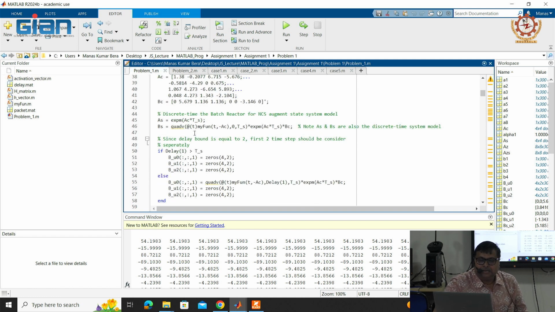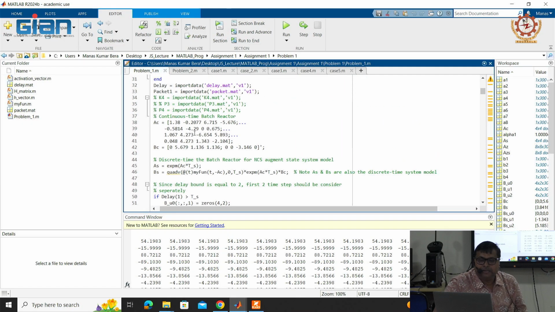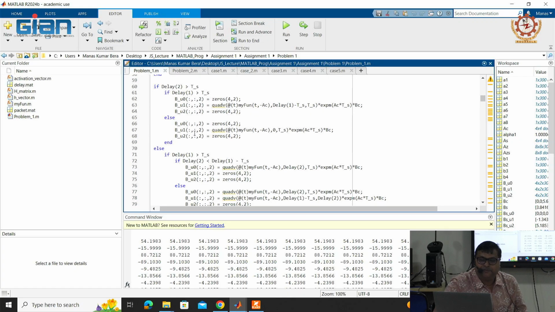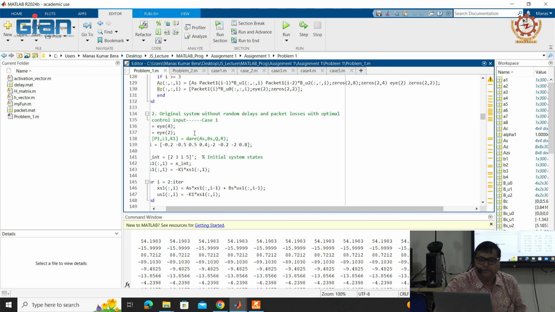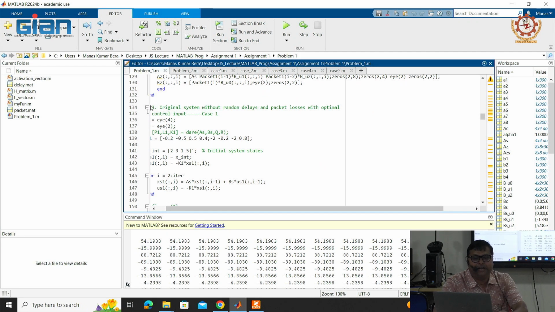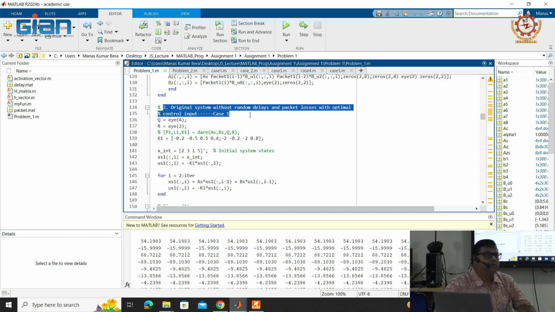And once it is done, then here I am saying what you have to do. These things are for the first case, they are not required. What is required, I am telling you. You see here, in green it is written: original system without random delays and packet losses with optimal control input. It means we are not considering any kind of delays, any kind of packet loss. Only we are going to stabilize the system using discrete LQR. Okay, so that's why first here the Q and R matrices are defined.